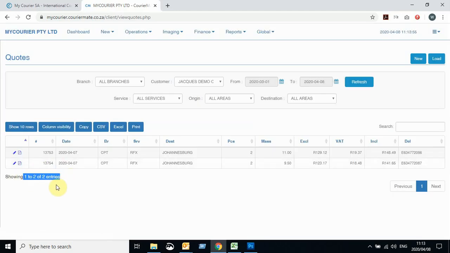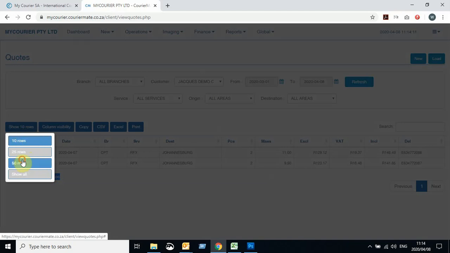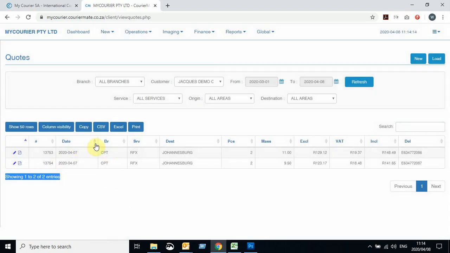You can also see more rows should there be more than 50 records in your grid. You'll see there's only 2 at this stage, but if it spills over into more pages, because you've got more records than is visible for 10 rows, you can change that to 50 rows being visible at a time, as well as to show all. For high volume customers, the show all is a very neat function because it will show you all the records that you've done for that time frame.